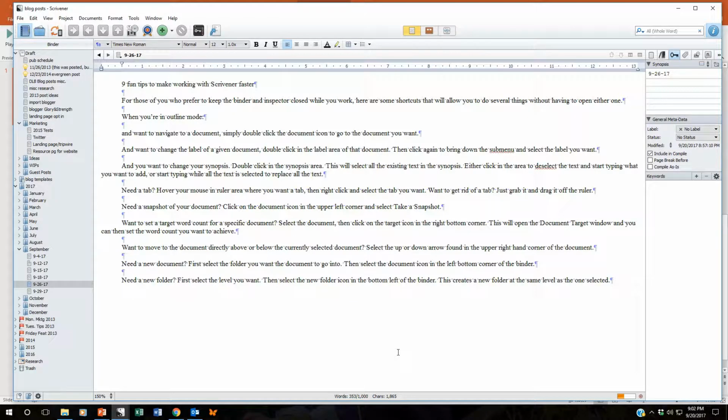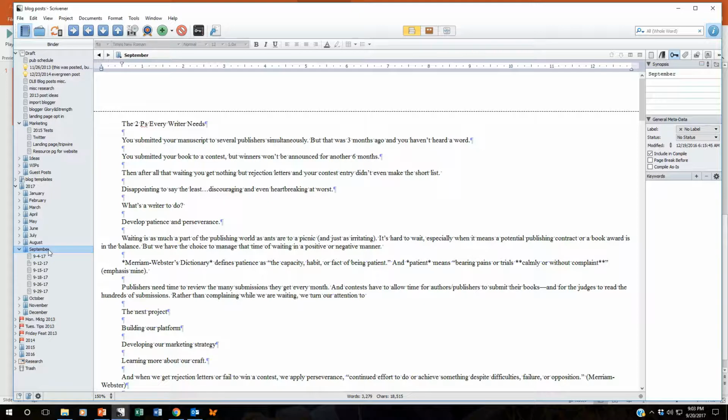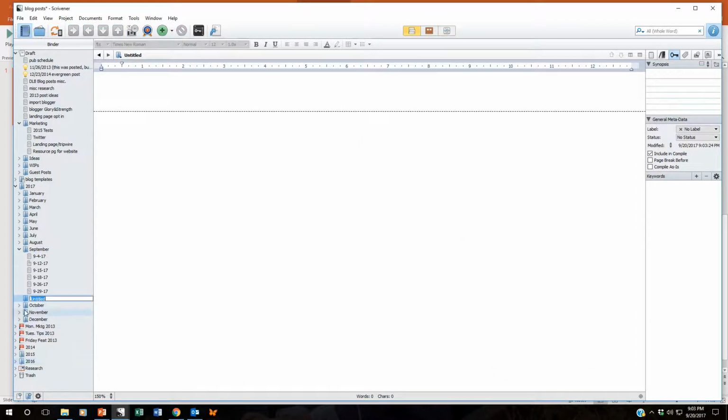Let's say you need a new folder rather than a new text document. The important thing here is that you want to be sure that you select the level you want that folder at. Because remember that wherever you have selected, that is where Scrivener will create whatever you're creating, whether it's a new text document or a new folder. So if I need a new folder that's at the same level as this folder, then simply by clicking on that folder and then on the new folder icon down in the bottom left corner, it has now created a new folder at that same level.